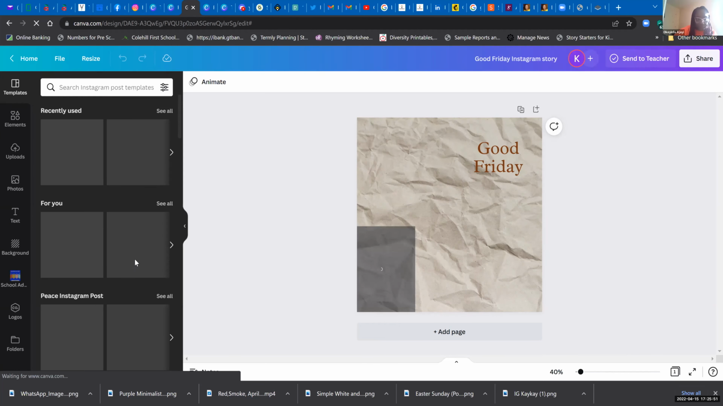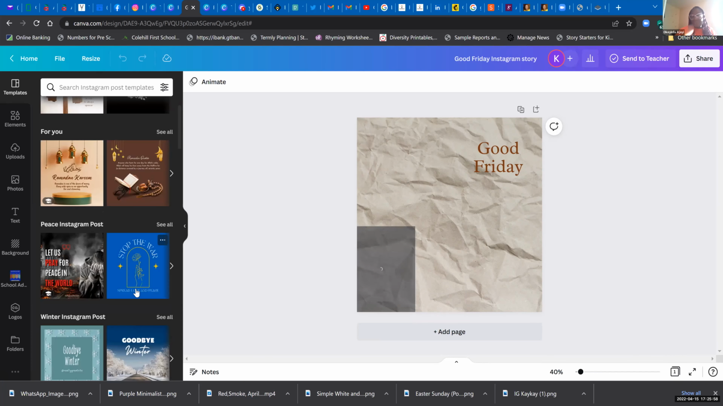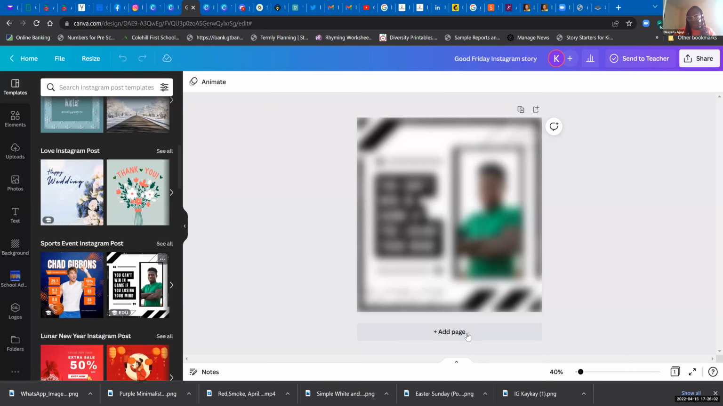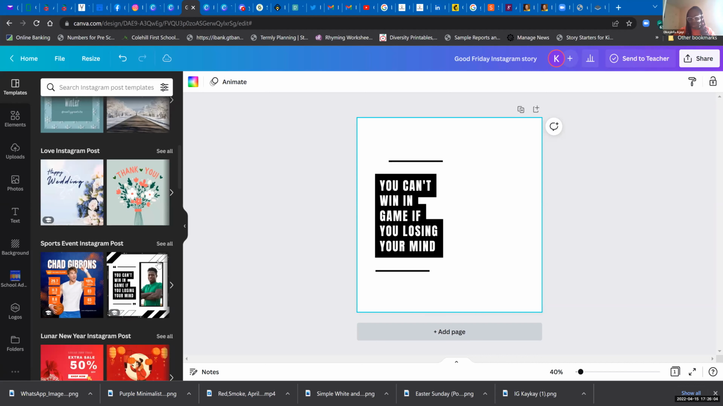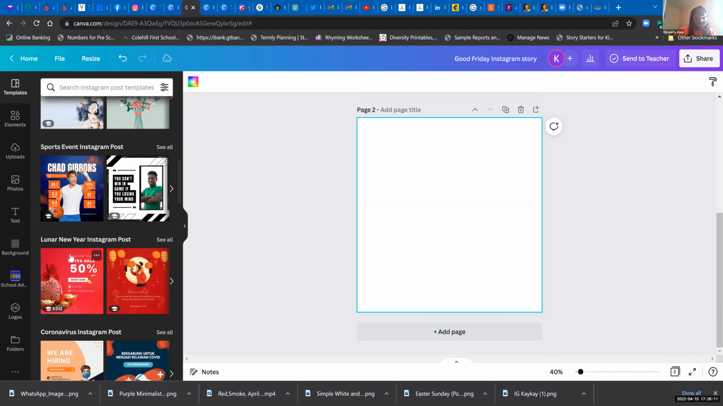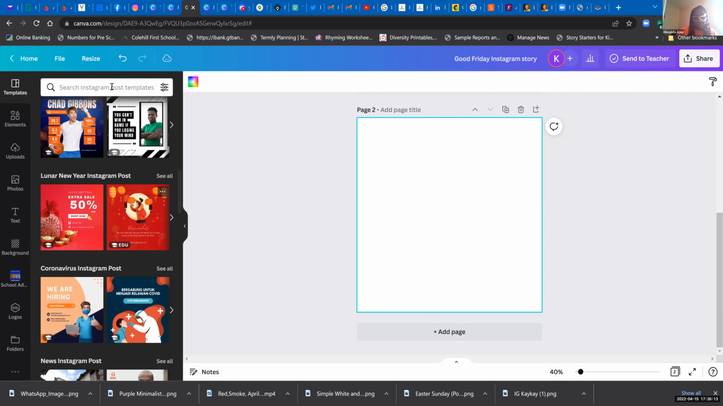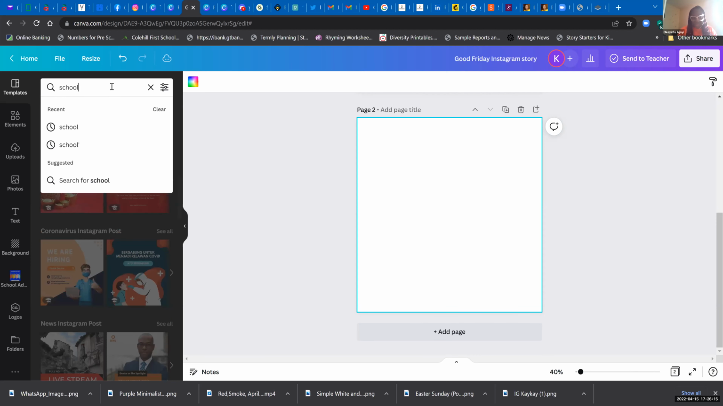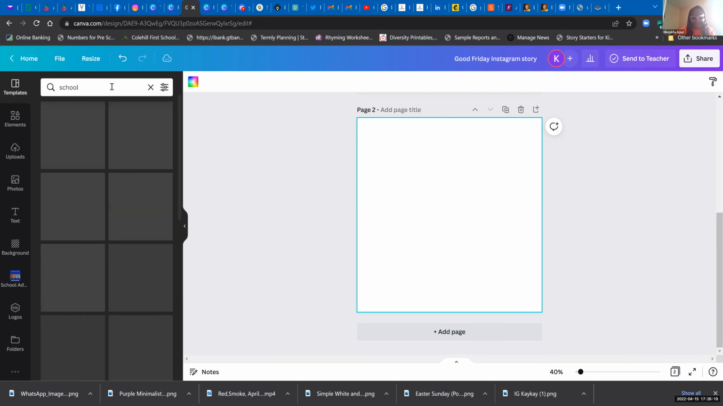So there was Ramadan a few days ago. There are all sorts that you can choose. You can come back here and decide to choose another template, and it replaces that template. But if I didn't want it to replace that template, I could have simply done add page. Then I come here and put in a template. I can say school, or advert if it's an ad. To be honest, you have to play with this thing to make it work for you. So this is school now.